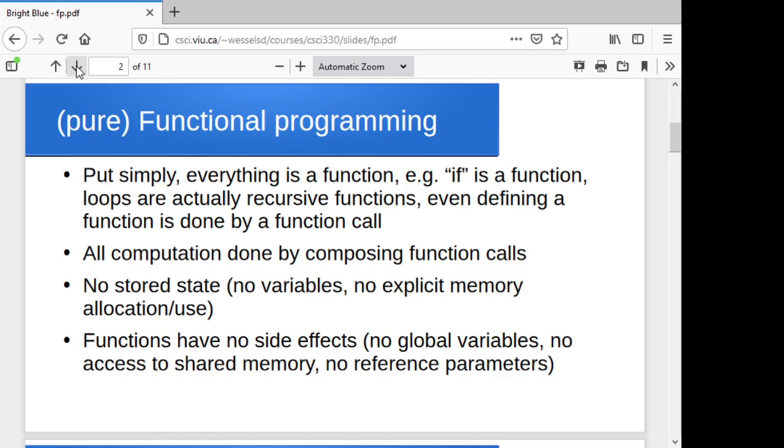Your functions have no side effects. Again, there's no variables, so there's no global variables. You've got no access to shared memory. Functions are purely used pass by value. There's no reference parameters. Right? So a function can't have a side effect. And again, this leads to a very different style of programming.